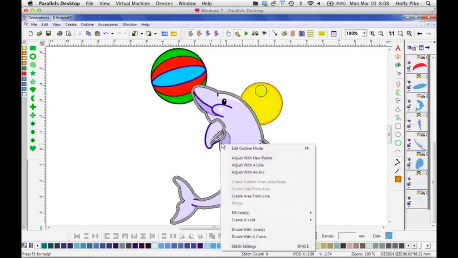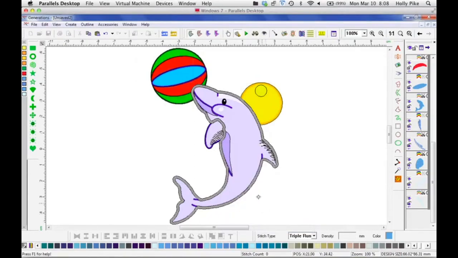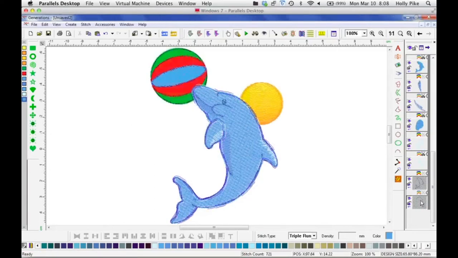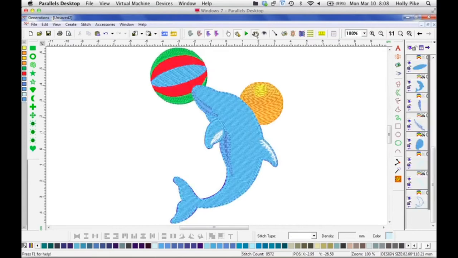We're going to right-click on the gray, choose Divide with a Line. And we're going to click, click. Click, click, hit enter, generate. Now look at this. See that right there? That's the piece we divided. Say goodbye. Okay, so now we've got an outline around most of the dolphin. Let's make it darker, like maybe that.